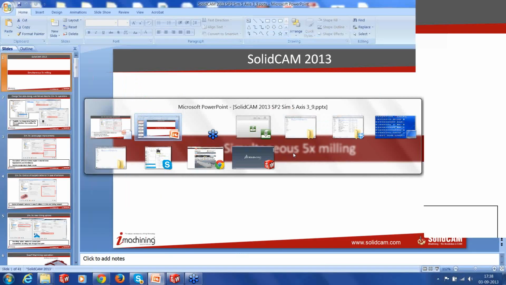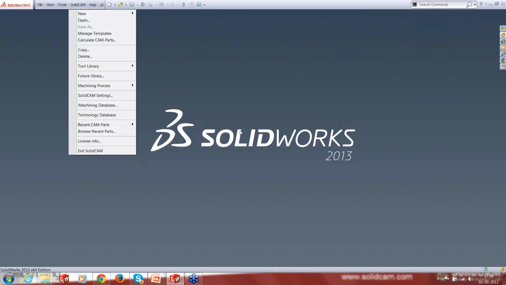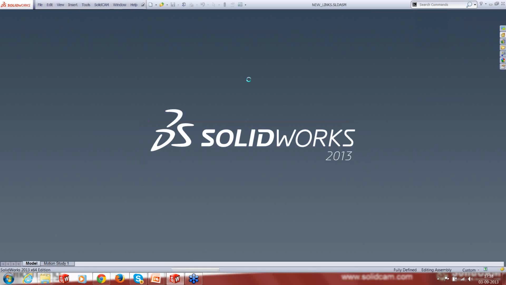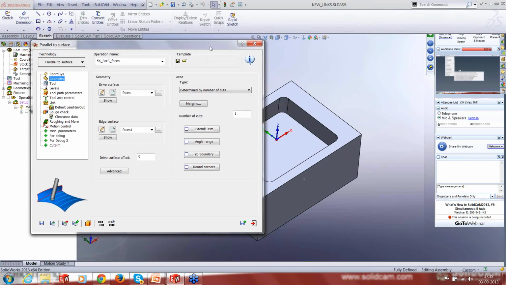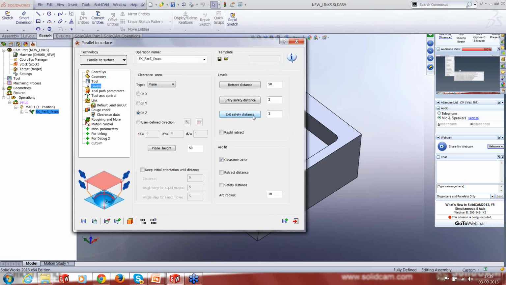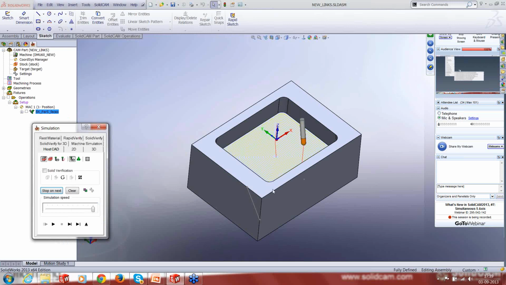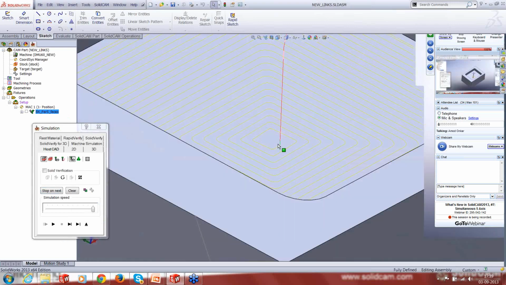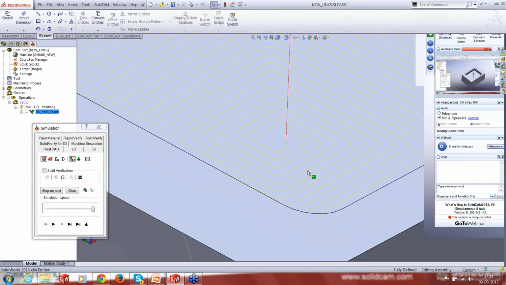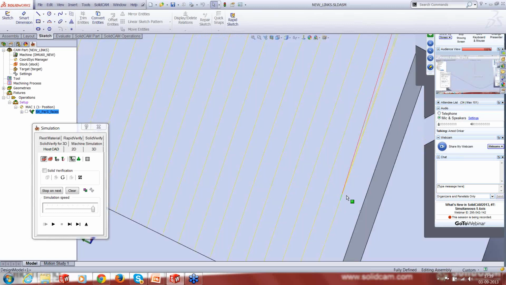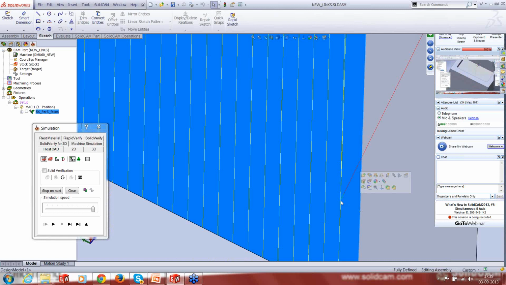Okay, let me open. So I have this part with me. Let me edit it. And in the levels, we have got this option: entry safety distance and exit safety distance. Currently, by default, it's set to 2. So if you look at the simulation now, and if I zoom into that area, you can see that the safety distance is set to only 2 millimeter, whether it's entering a job or exiting a job.